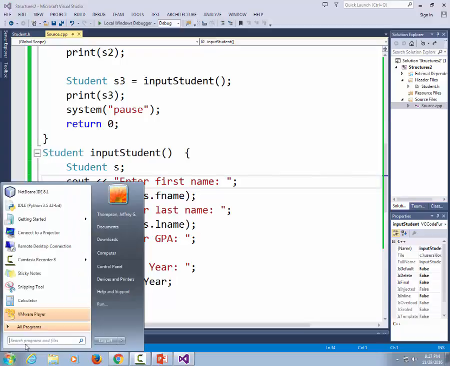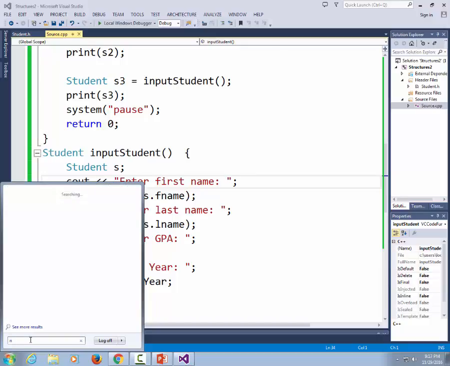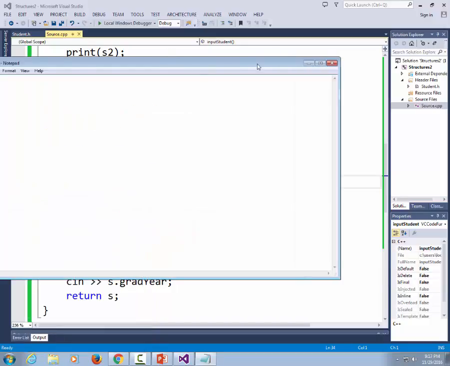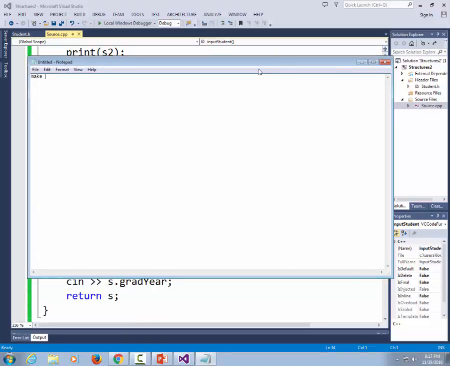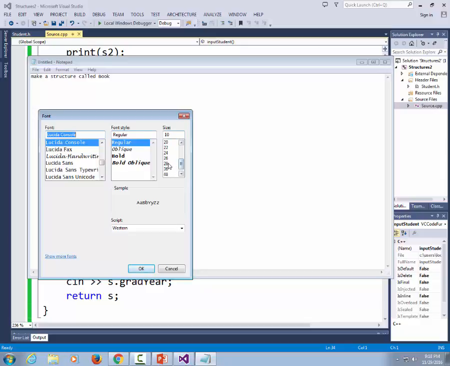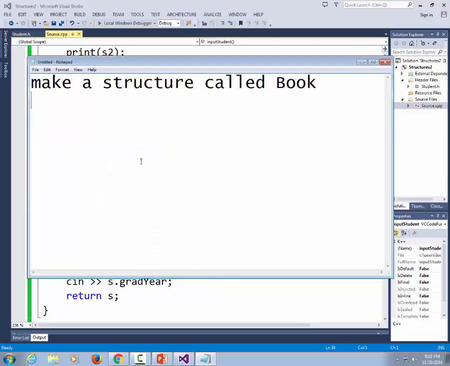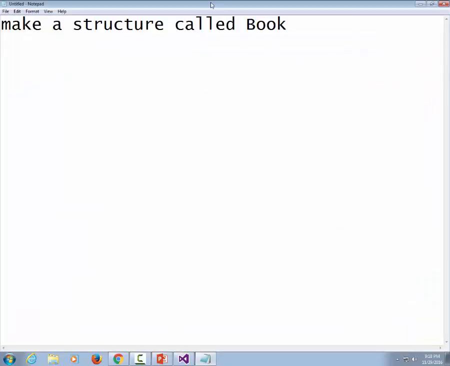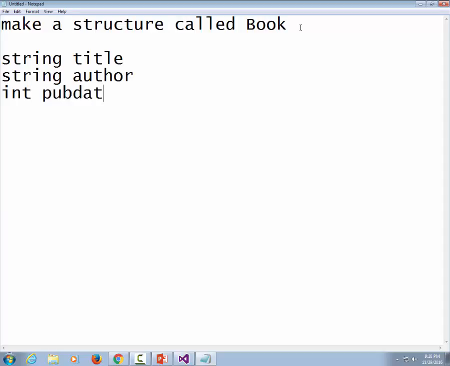All right, what I want you to do for homework, and this will probably be the last homework assignment of the semester because we're running out of time, is make a structure called book. So the structure is going to be called book, and it's going to have a string, which is the title, a string, which is the author, and then an int, which is the publication date.